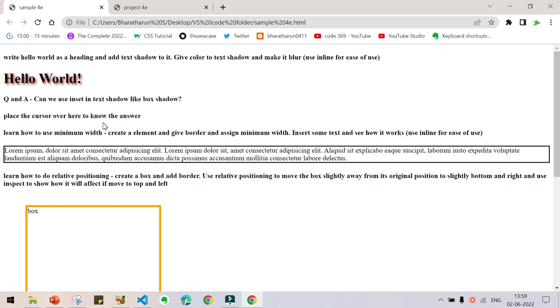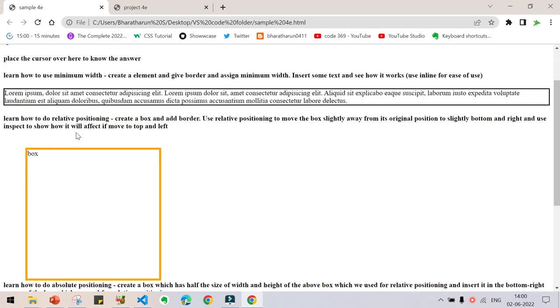I have typed the answer here. Place the cursor. Sorry, you cannot. That is the answer, it is visible. You cannot use inset in text shadow. Only for box shadow you can use that.